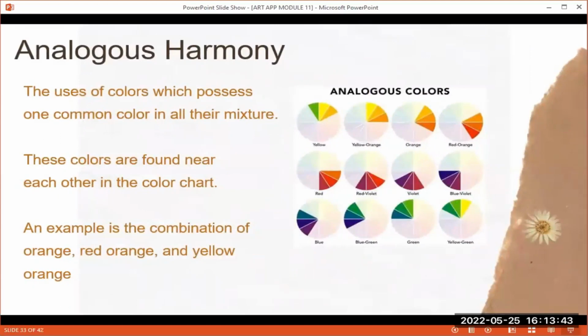Next, analogous harmony. Now, this uses colors which possess one common color in all their mixture. Now, these colors are found near each other in the color chart, just like on this analogous colors example. An example is the combination of the orange, then the red-orange, yellow, then the yellow-orange. So this is the chart for yellow and orange. Then we have the red, then red violet, then violet to blue violet, blue, blue green, green, and yellow green.